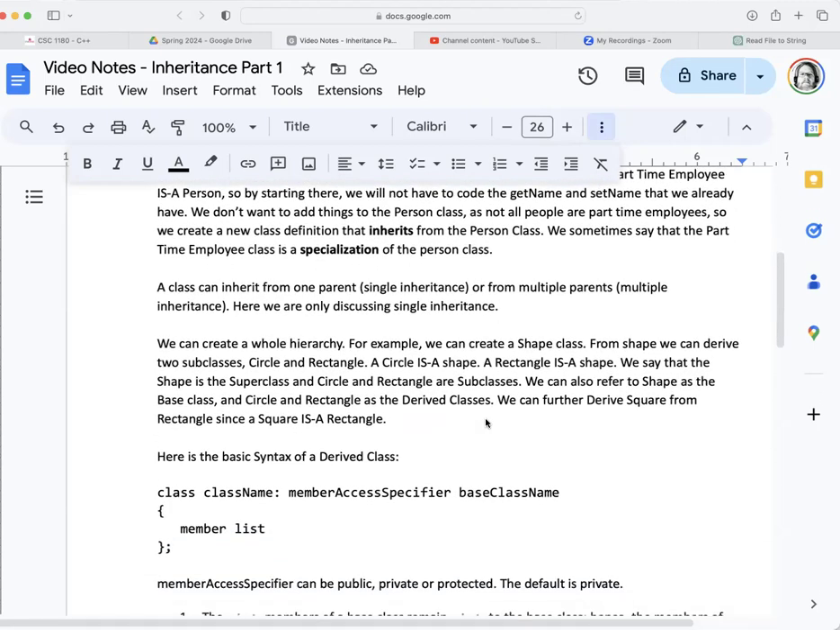Instead of just inheriting one time, we can have whole hierarchies of inheritance. For example, we can create a shape class, and then from the shape class, we can derive two subclasses, circle and rectangle. In that case, a circle is a shape and a rectangle is a shape. Then we can further specialize the rectangle class into a square class. So a square is a rectangle and a rectangle is a shape. I'm not going to show the UML diagrams today, but basically you can connect these hierarchies through an open triangle and a line down to another class diagram box. And we'll look at that at some point.